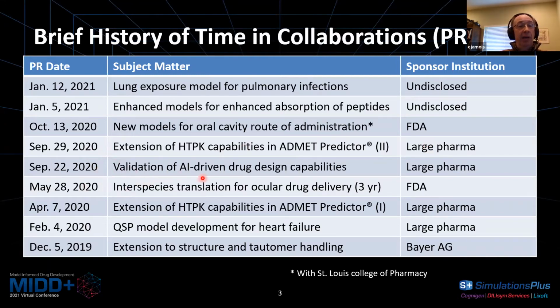As Michael just gave a very nice presentation about AI-driven compound optimization, back in September of last year we had yet another press release around the validation of this AI-based drug design technology, also with a large pharma. We did not disclose who it was, and you will see why. It's very important that we do this.